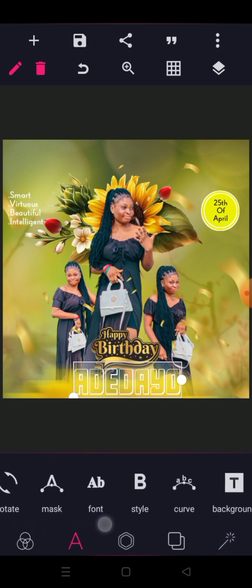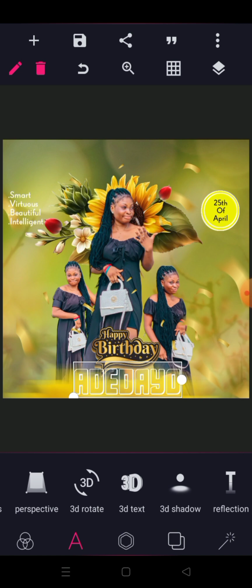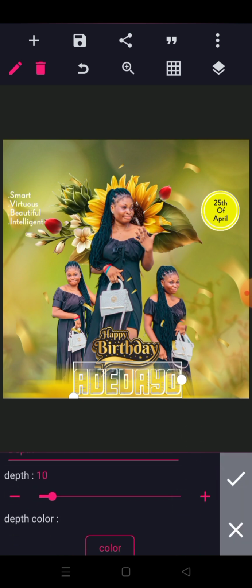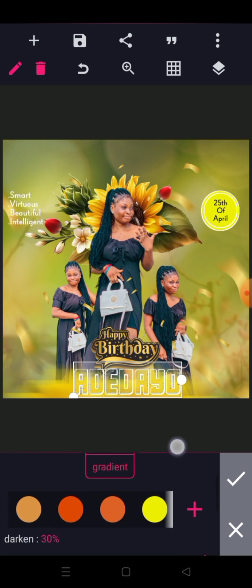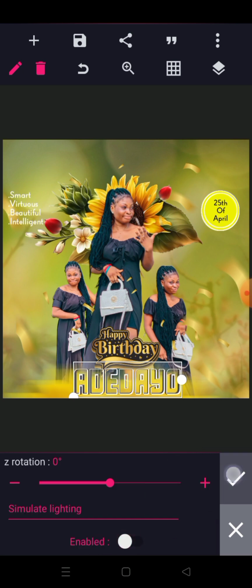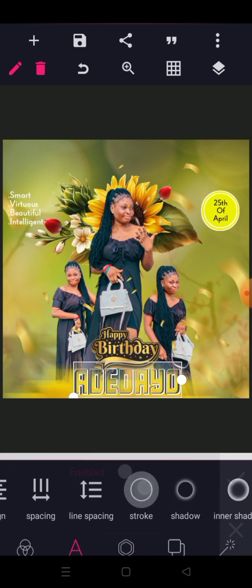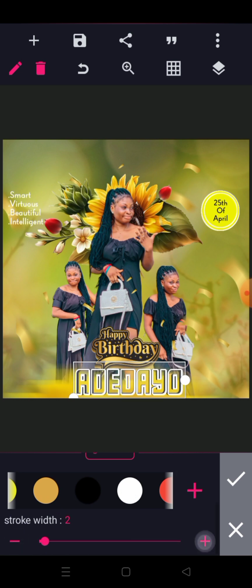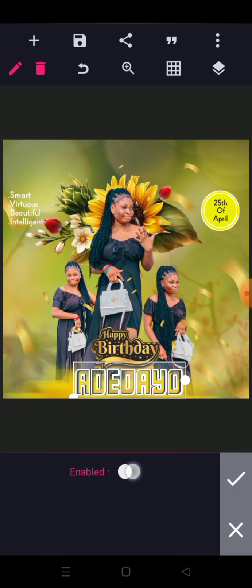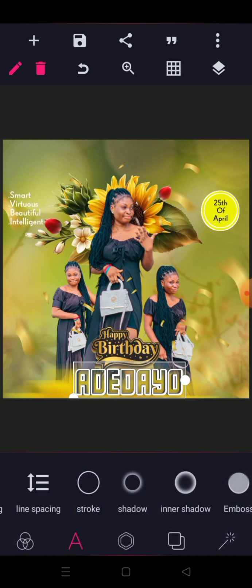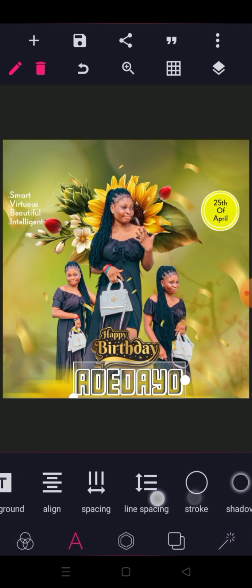Okay, so I'll just use this 3D to just spice it up. I'll just make some little adjustment to it. Just the depth, just 5. The color, just white, and darken just of this. Okay, I'll just give it, let's say, stroke. Okay, a white stroke, and make it just 2 is okay. Let's say shadow. Okay, the black is okay. Okay, so that is all for the text.